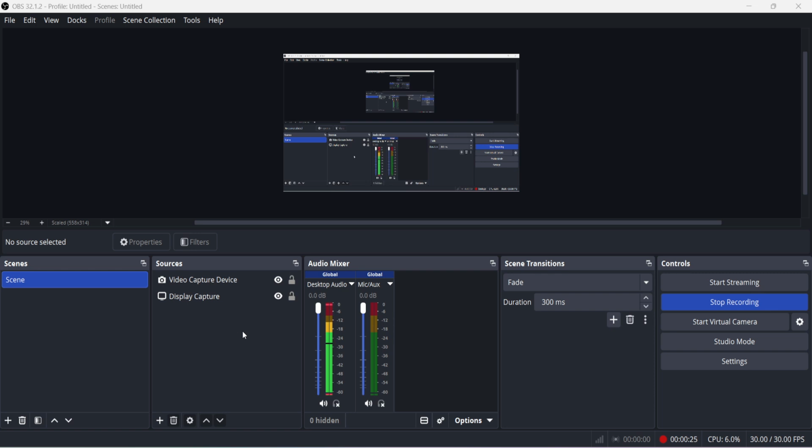To get started, open OBS Studio on your Windows 11 computer. Make sure the program is fully launched before moving on, so you can access the menu options without any issues. Once OBS is open, go to the top left corner of the window and click File.